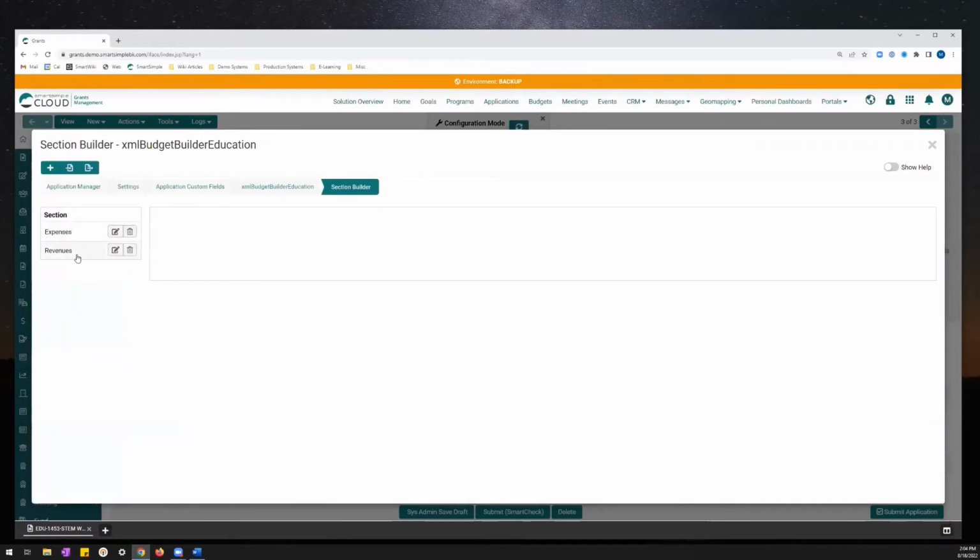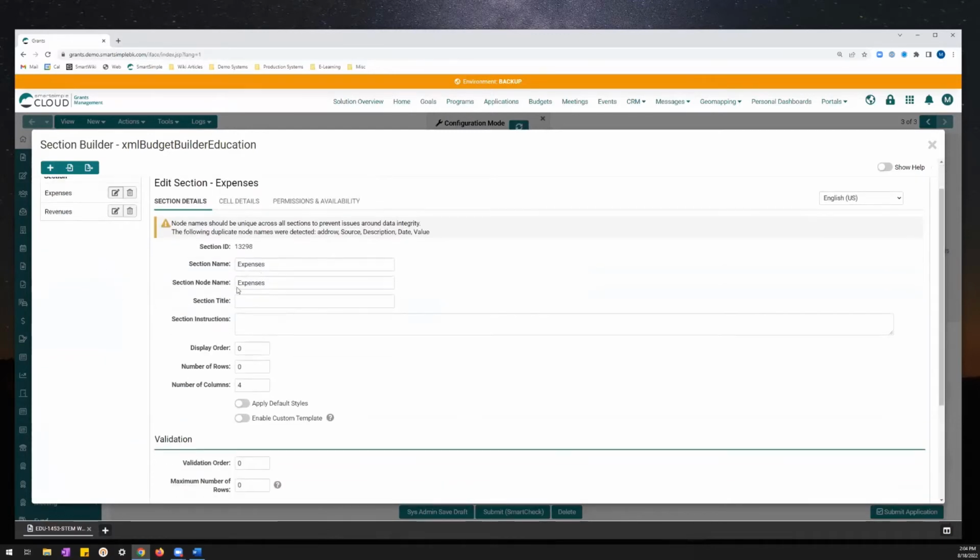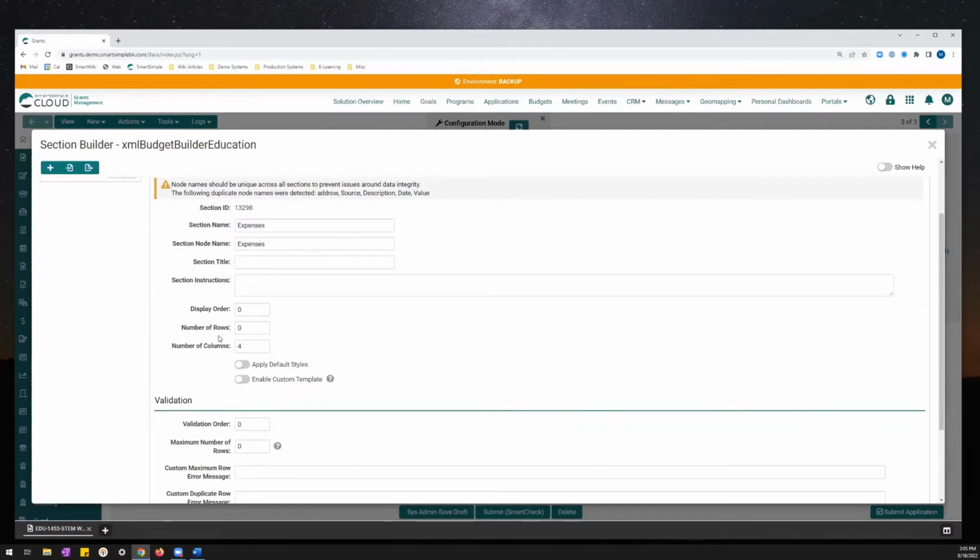So we already have two sections built here, so expenses and revenues. If you wanted to add a new one, you could just click on this plus button up here. But I'm just going to go into the configuration for our expenses section. So we have a section name and a section node name. The name is going to be what is displayed externally, and then the section node name is how you're going to reference this section internally. So if you ever wanted to update the name of the section, just update this, leave the node name as is. Then you can set how many rows and how many columns are available in the table.